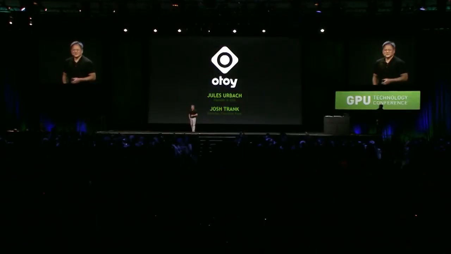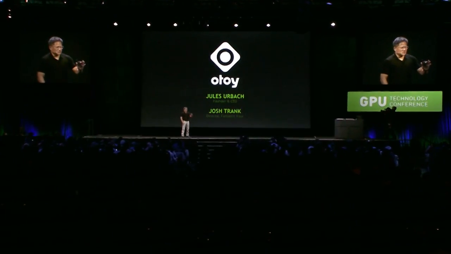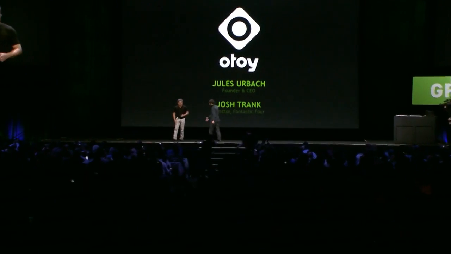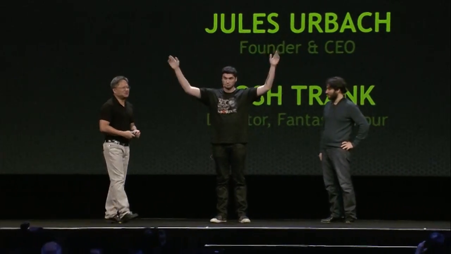Jules Urbach is the CEO and founder of OTOY. And Josh Trank, you might have seen his movie lately, Chronicle. Good to see you, Josh. Josh is a writer and a director. He's been in the movie industry a long time. He's the only person in this room that you can find an entry for under imdb.com.